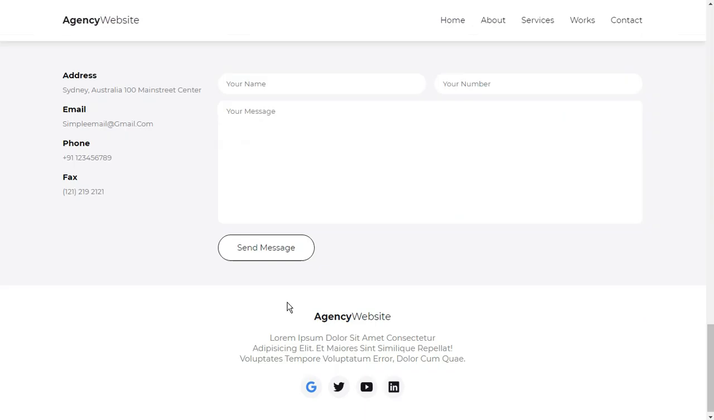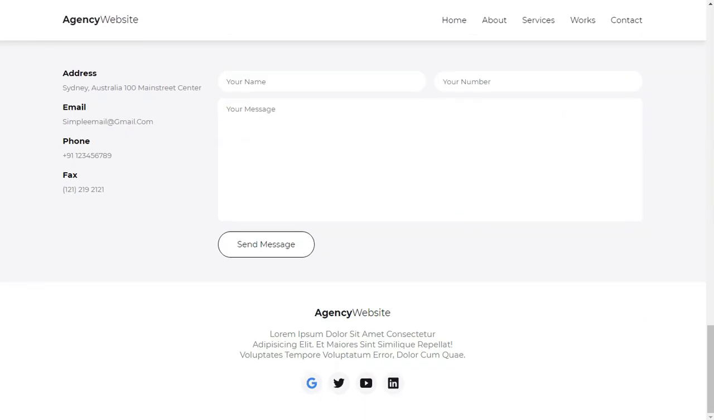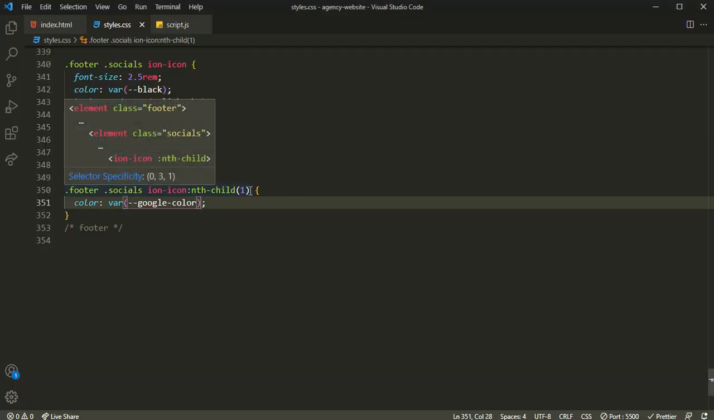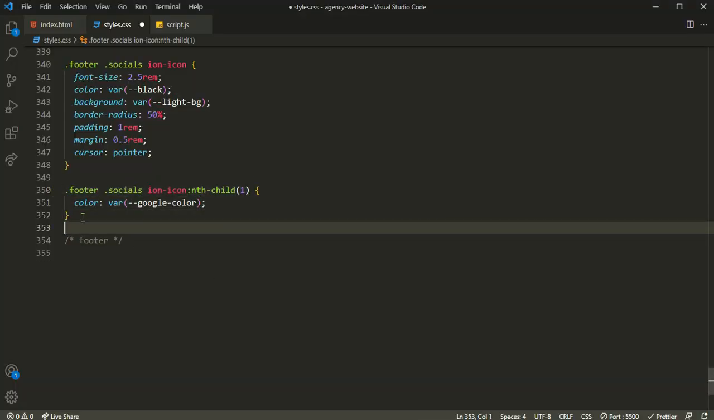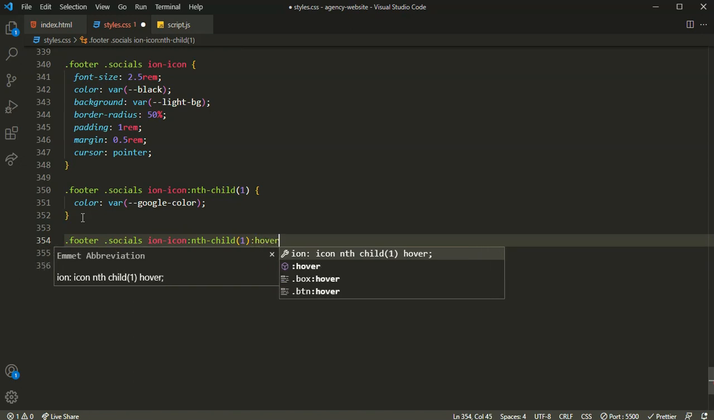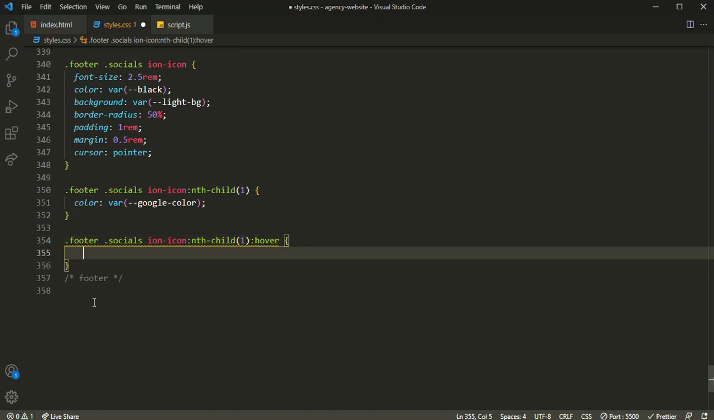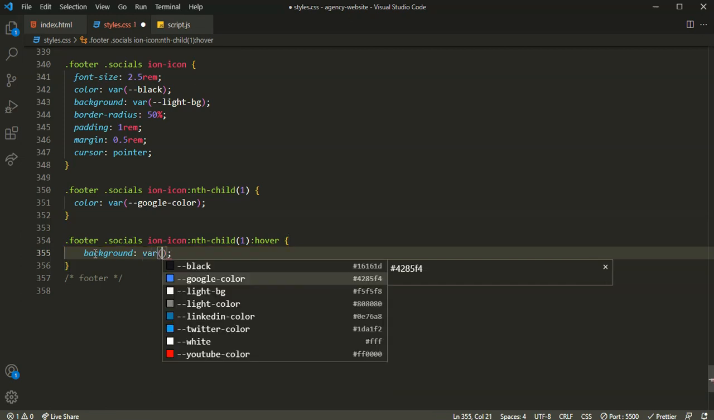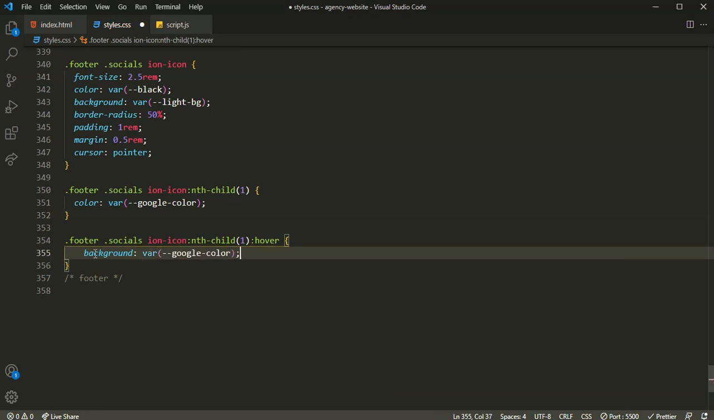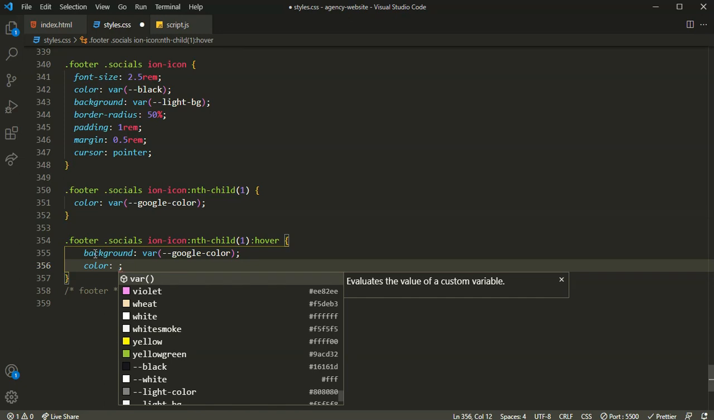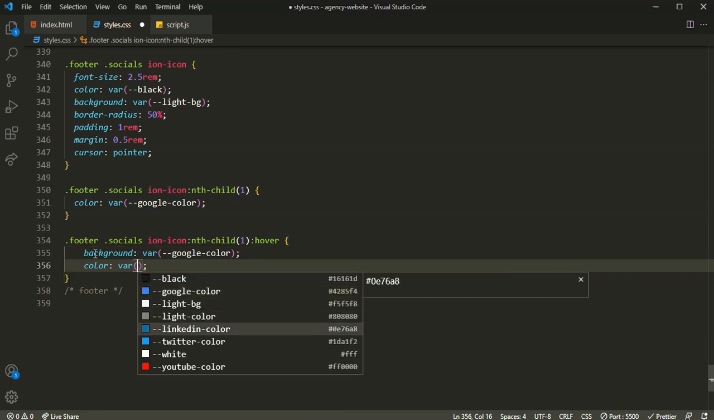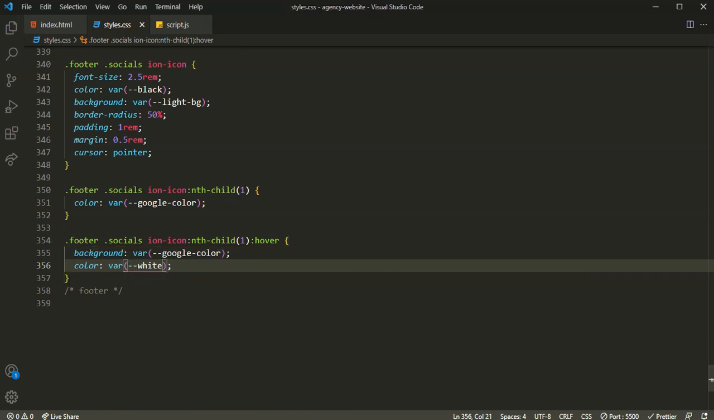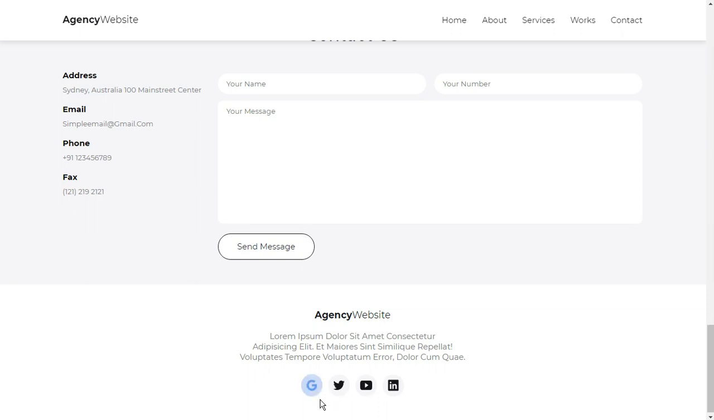Let's see what do we have here. As you can see, we have the Google color. Let's also add our hover effect to this. Let's use that. So hover, when I hover on this, I want the background to change to this Google color, and also change the color of the text to white. Let's see. As you can see, now we have this cool hover effect, and we have to do this for the remaining 3 icons.